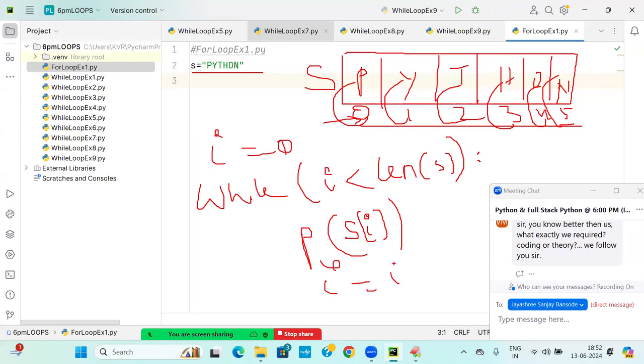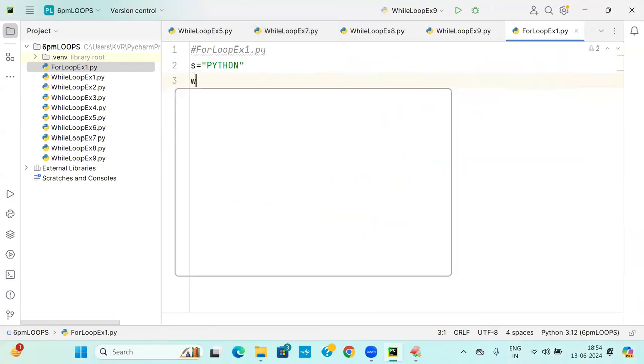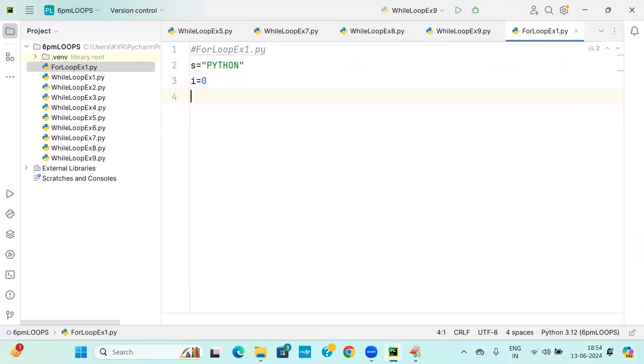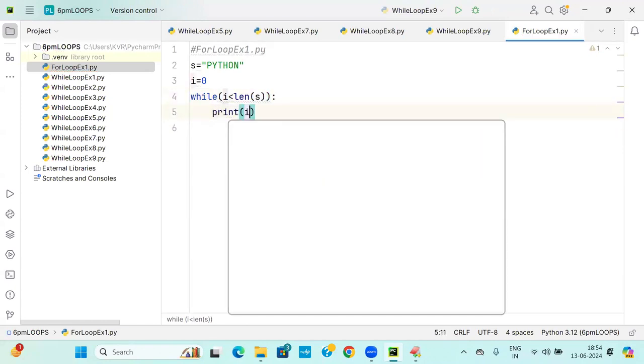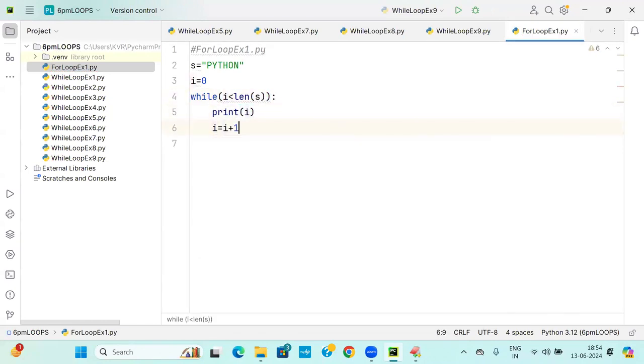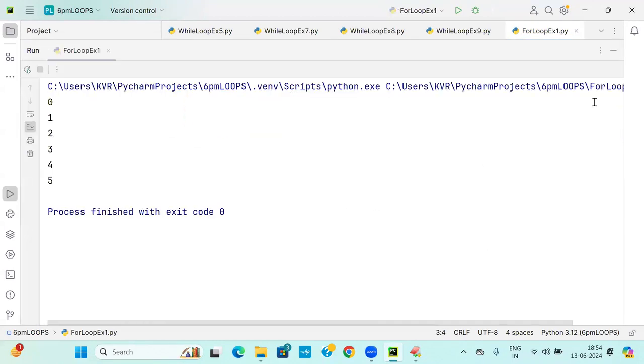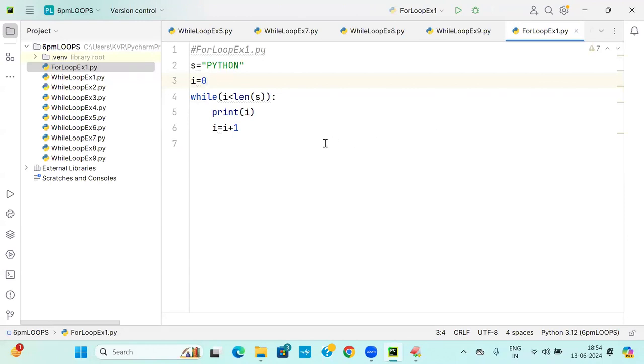i is equal to what will I do? i plus 1. Initialization, condition, updation. So, start here. i is equal to 0, while i less than len of s, and I will print. If I write only i is equal to i plus 1, only indices are printing. I don't want indices, I want the index-related value. So I will write s of i.